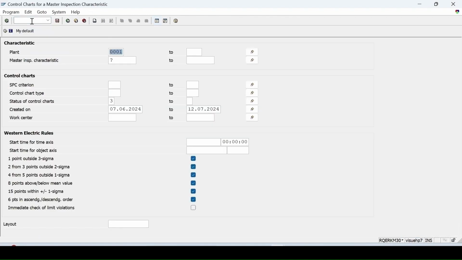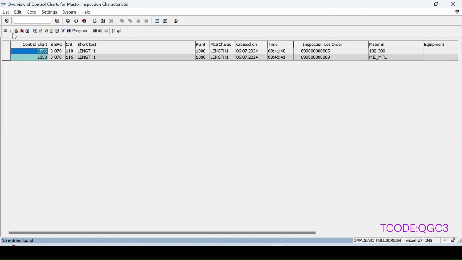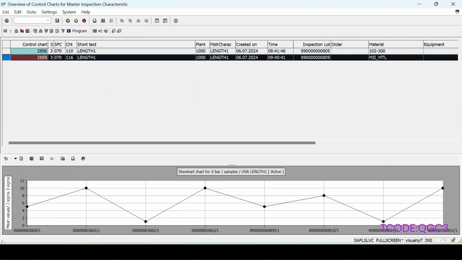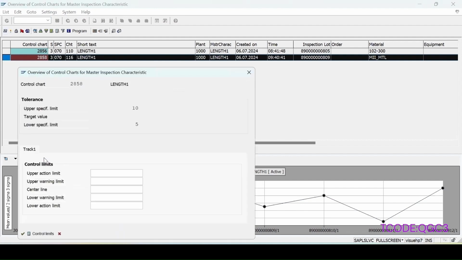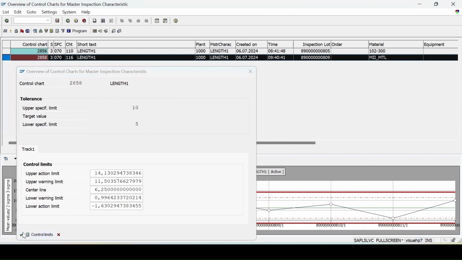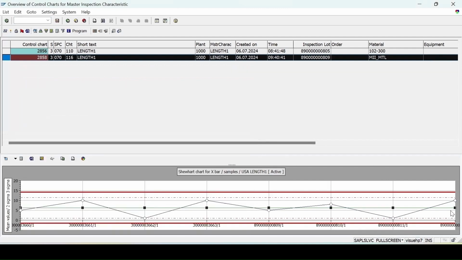QGC3, enter. Here we can specify the plant, say 1000, and the MIC, let me search it. See, length 1, if I select and click on execute, length 1, and click on this. So here you can see the chart. 03 lot and even 89 lots are created. If you click on this enter control limits icon, you click on this control limits, specify these limits. If I want to display all these things, click on continue.